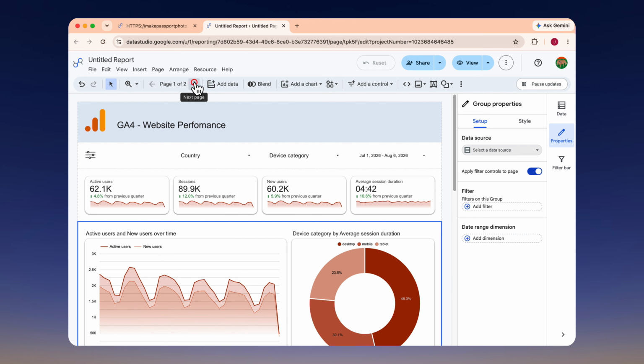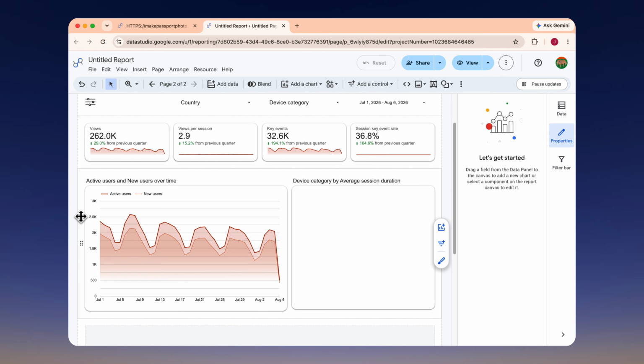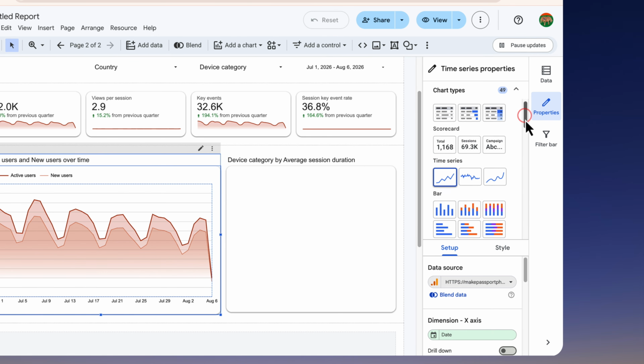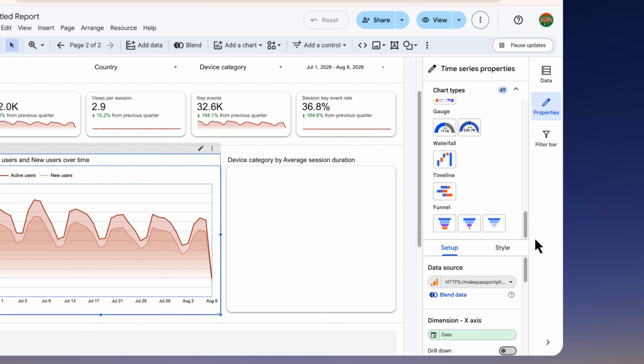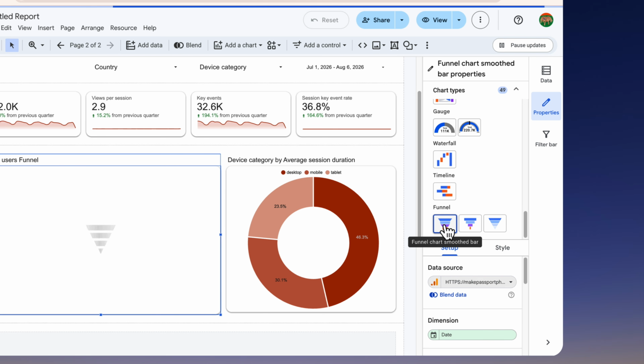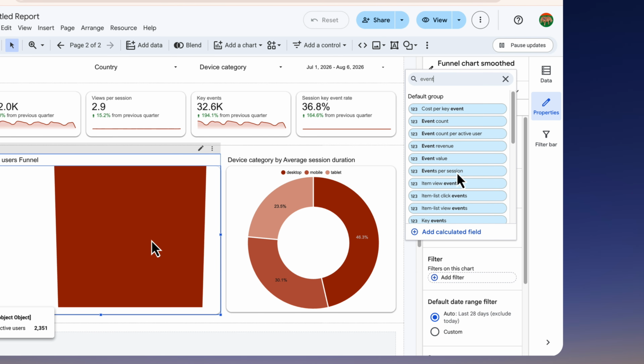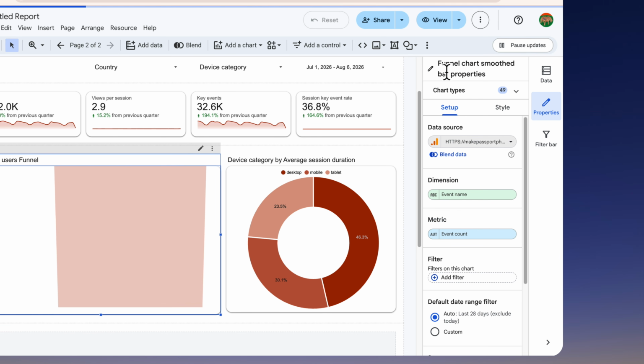Next, let's change one of the charts we copied from the first page. Select the first chart, then click the chart type drop down in the right side panel and choose funnel. A funnel helps us see how people move through a series of steps. For this chart, we'll use event count as a metric and event name as a dimension.